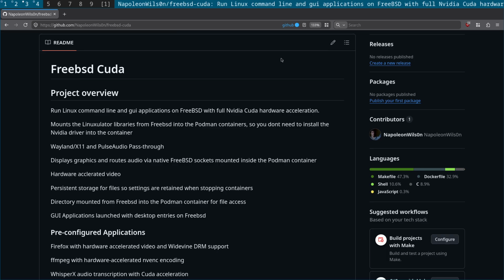And that was something I was previously doing in another project I created called DaVinci Resolve in a Rocky Linux jail on FreeBSD. So there's no Nvidia driver installed in the Podman container. It works by mounting the Linuxulator libraries from FreeBSD into the container. And what this means is when you upgrade the driver on FreeBSD, Podman will automatically pick up the new driver.